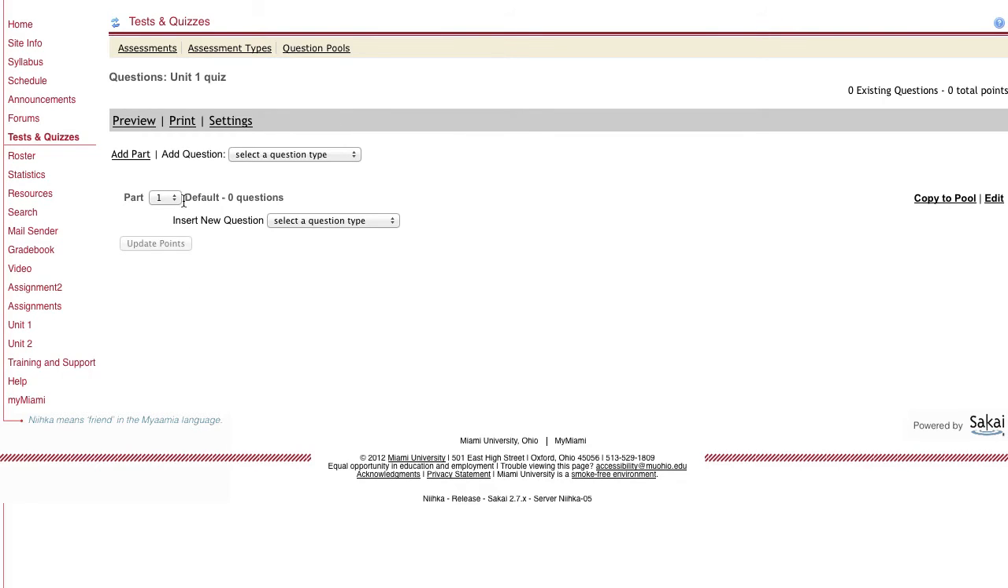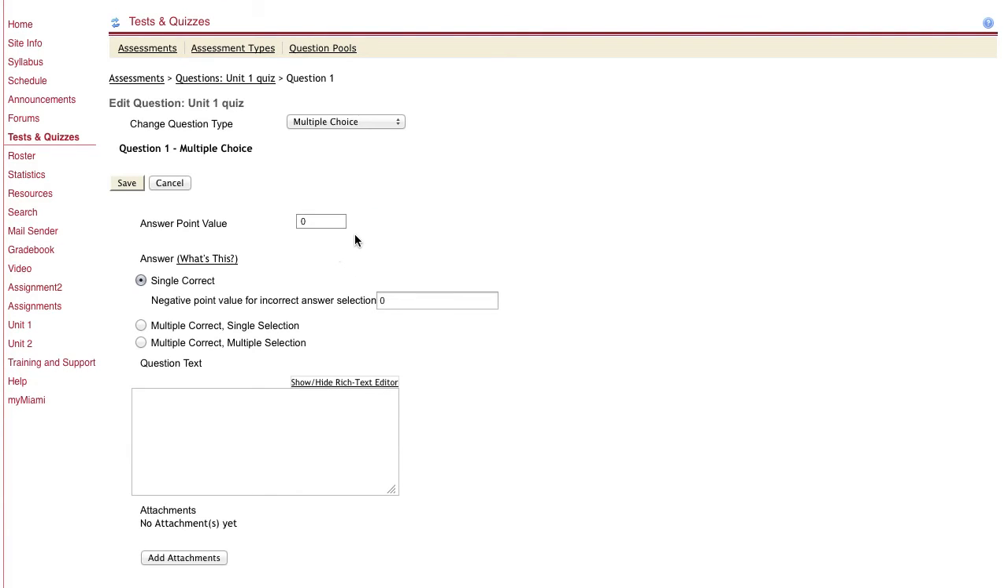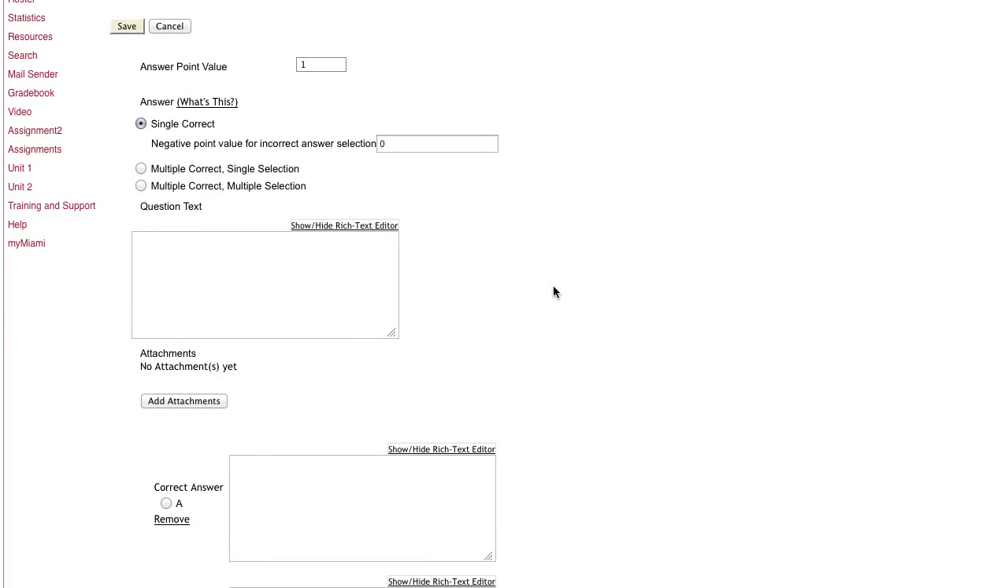Under Part 1 here you can have several different parts, but under Insert New Question, I'm going to choose a multiple choice question. And under Answer Point Value, I'm going to give this 1 point. And if a student gets it wrong, do you want Niihka to automatically deduct points from their total grade? Most of the time I would assume you'd want this to be 0, but you can opt to have a negative point value for incorrect answers.